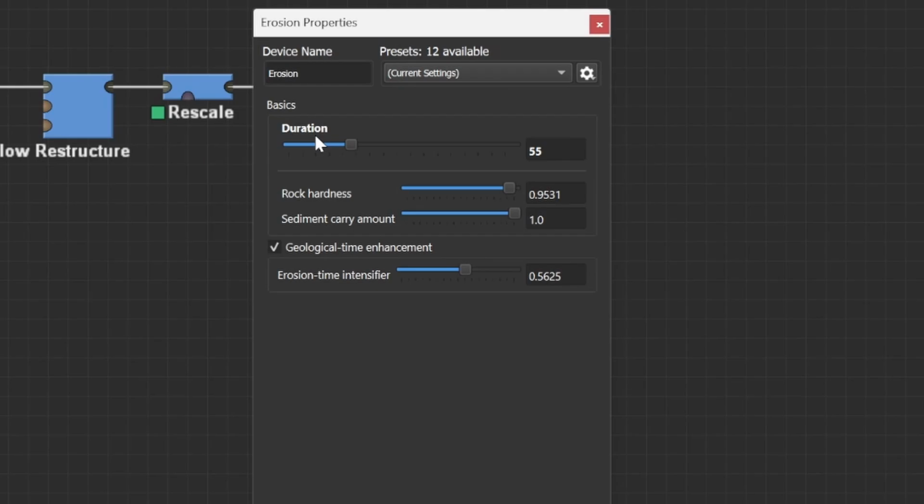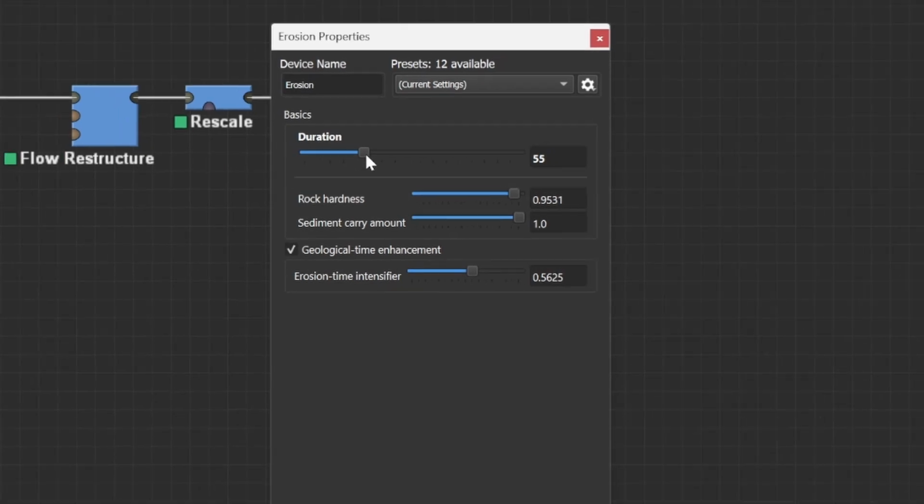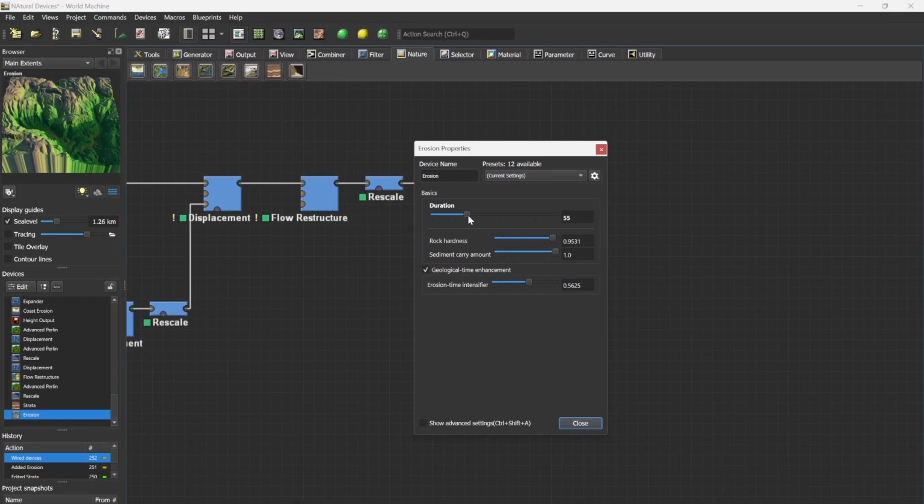The duration of the erosion device simply means for how long you are simulating the water effect. If we put it very low, you can see that the terrain doesn't change a lot. However, if we put it at the maximum value, you can see that the terrain completely changes, and a lot of simulations have run over this project. I always like to keep it around 50.